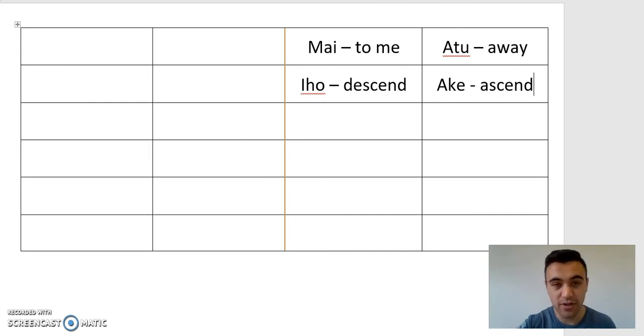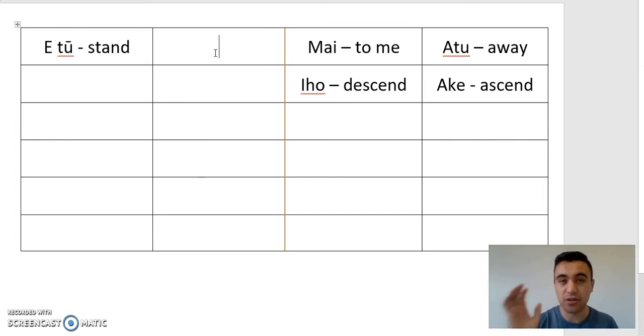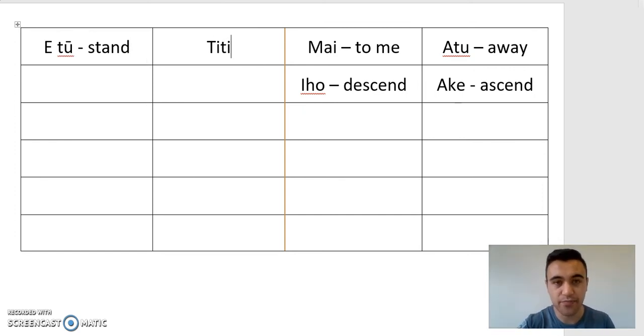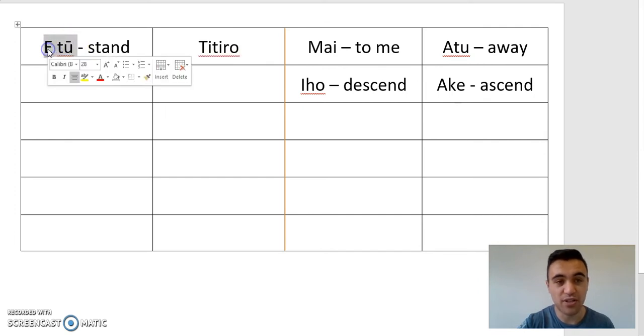So we learned the other day for our shorter commands and shorter directions, we had e in front. So we'd say e tu, meaning to stand. But if we were saying look, we'd say titiro. We wouldn't add the e in front of it because it's this longer command. So today we're going to look at these commands, the shorter ones, the ones that say e, because this is really the exception to the rule.